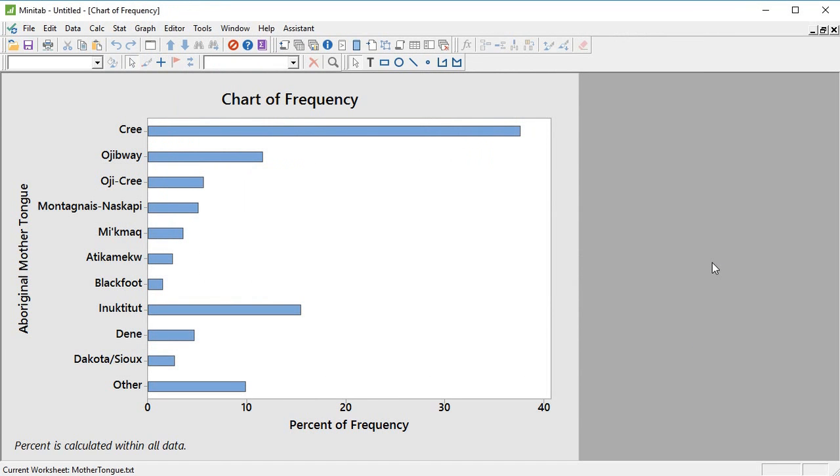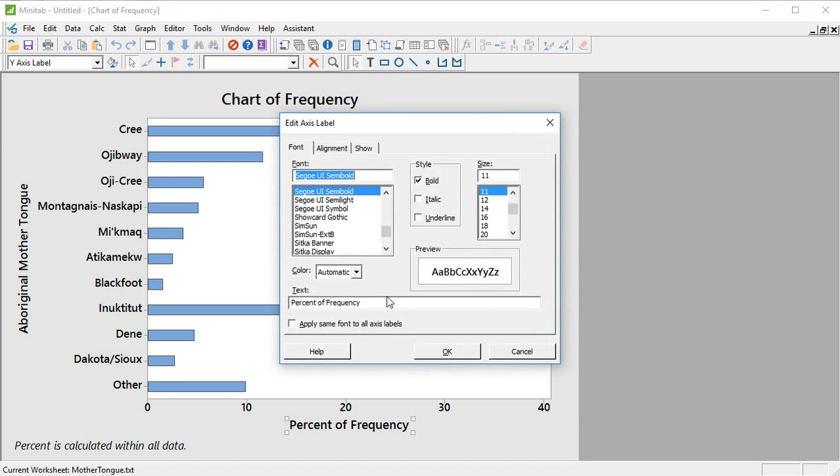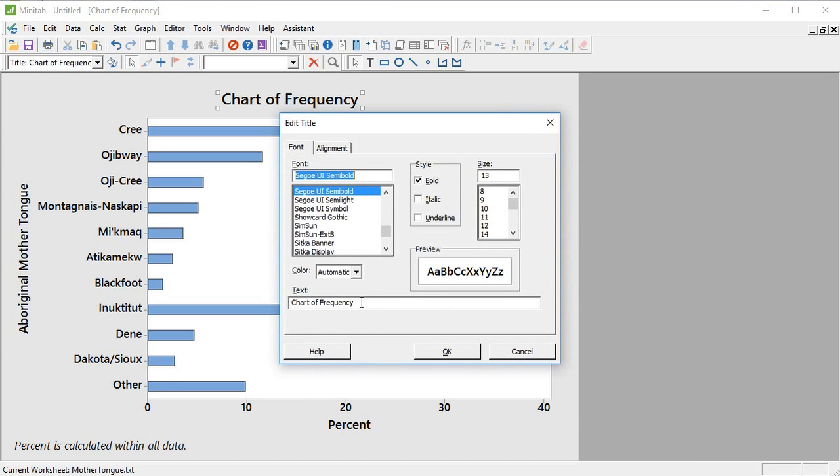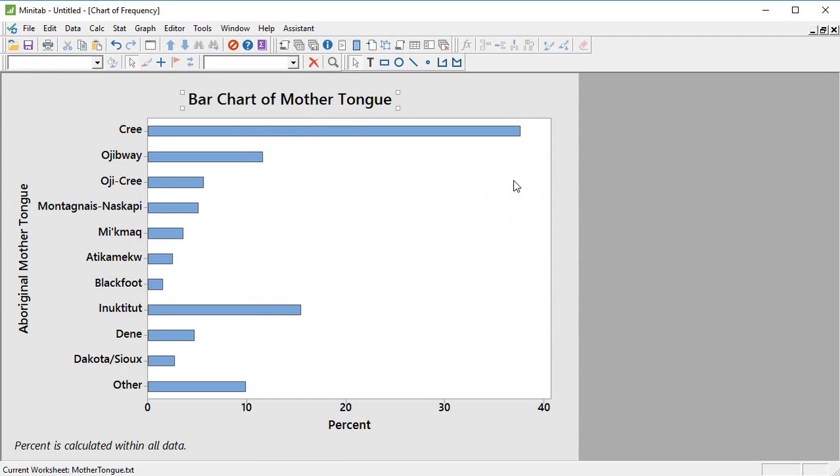You might also want to modify your graph, so you can click on any component. For example, I'd prefer to change percent of frequency. It's actually better if I just say percent. That's nicer. And then here I can write bar chart of mother tongue as the title, which is much better.